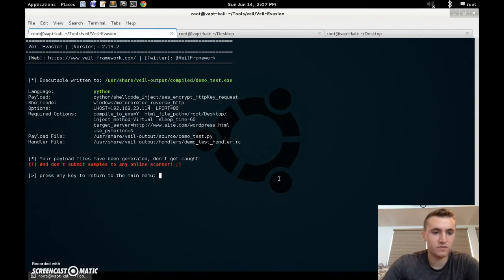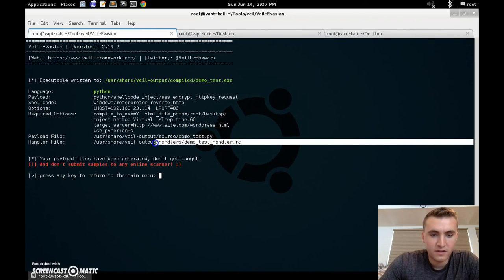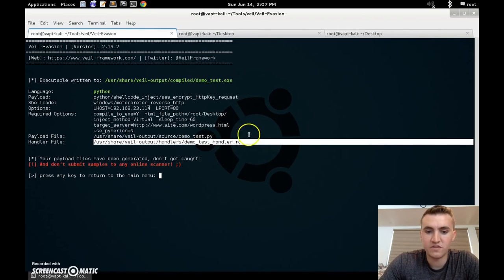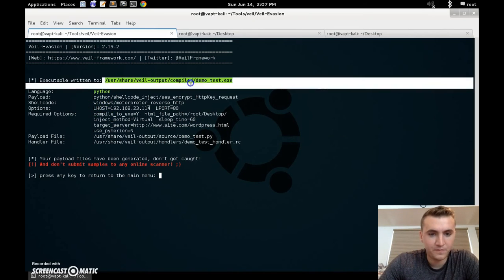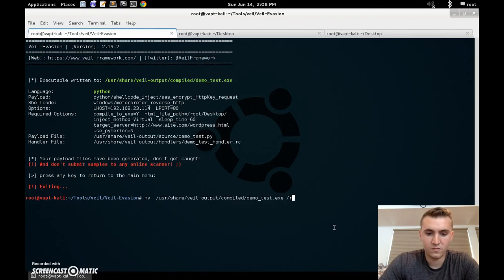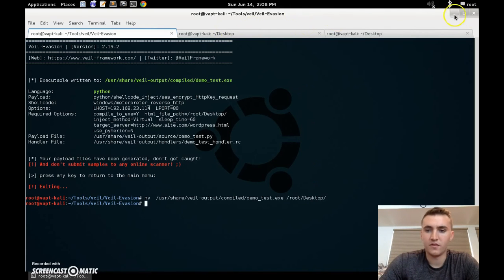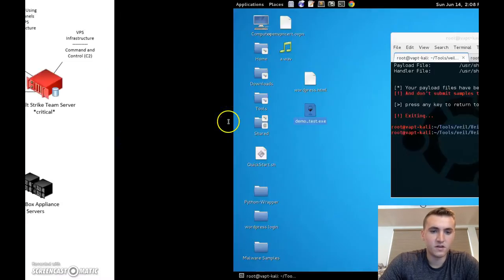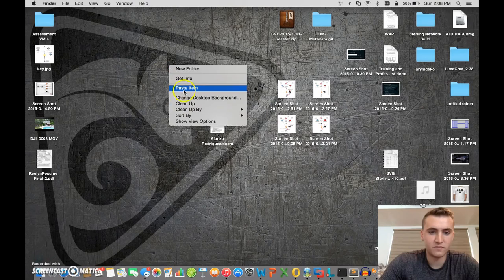Okay, so let's go and grab that handler file, which, if we were using Metasploit, we would be using. But in our case, we're actually going to be using Cobalt Strike, so we're not going to need that. We're actually going to go and grab the executable. Let's go ahead and grab that executable. So here's our demo test. Unfortunately, I don't have the share drive set up, so we're going to have to move it here quickly.